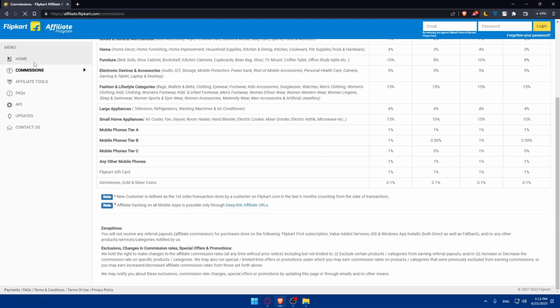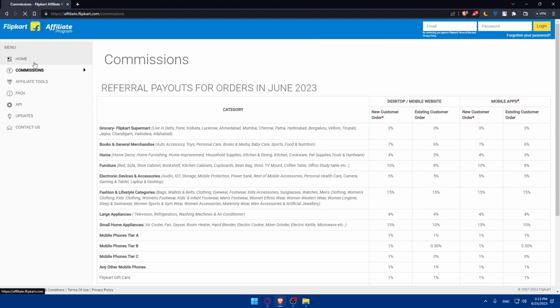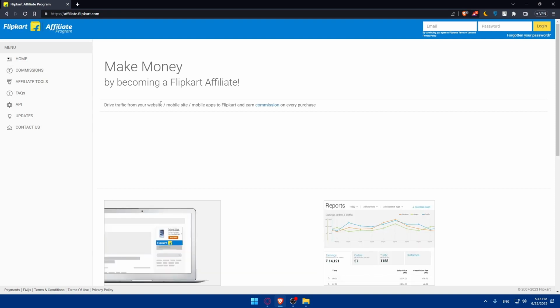So let's get back to the home screen by clicking on home. Before applying here, you'll have to review the program requirements and policies. Before proceeding with the application process, you will have to take time to review the program requirements and policies and ensure that you meet the eligibility criteria, such as having a functional website or blog with relevant content and adhering to Flipkart terms and conditions.